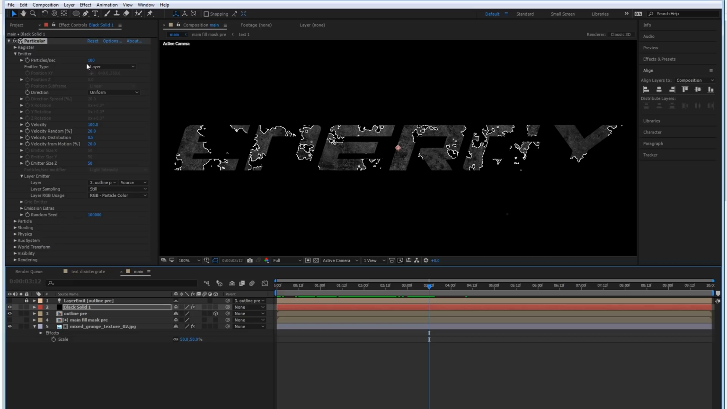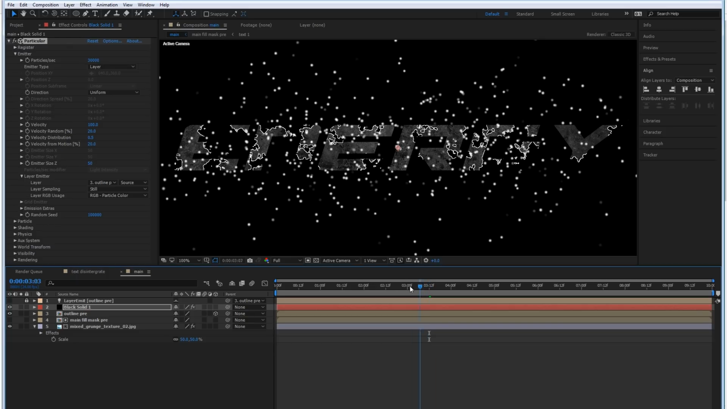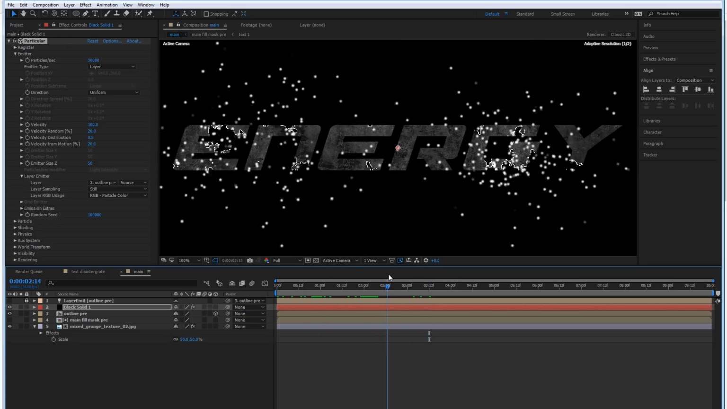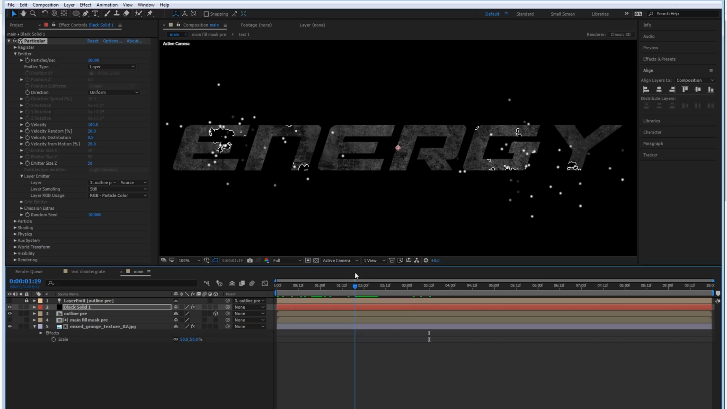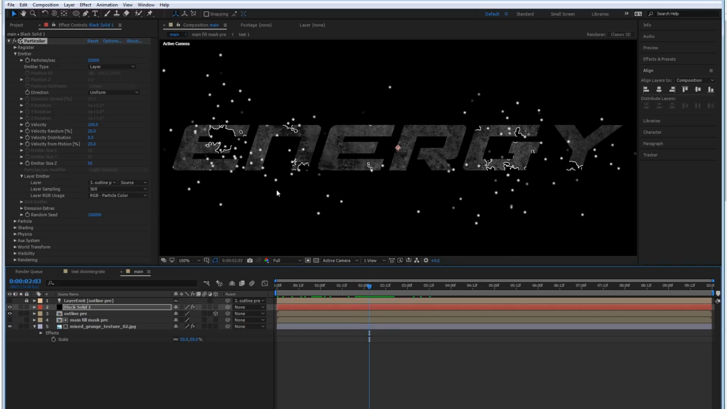So we need to increase the number of particles, let's say about 30,000 in this case. And when I do that, now we have a lot more. Now that's one way to do this. I think a better way would be to just increase the surface area of the particles.